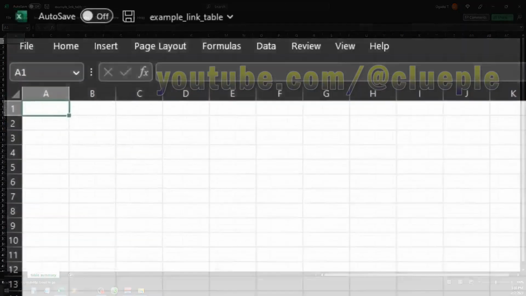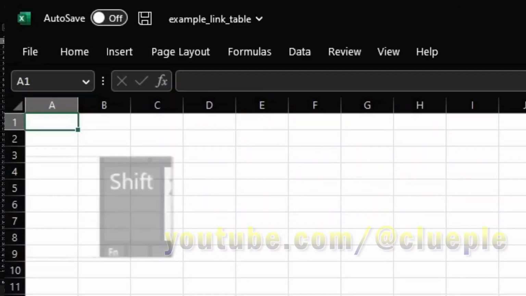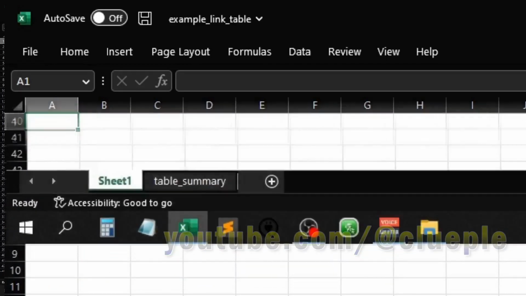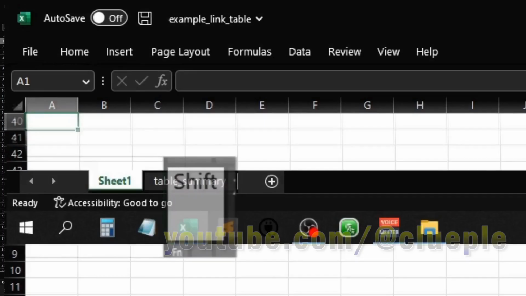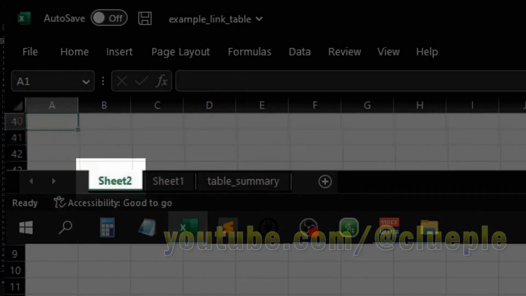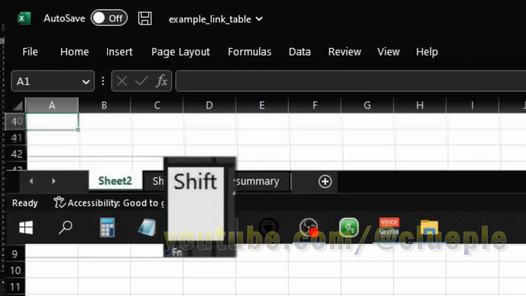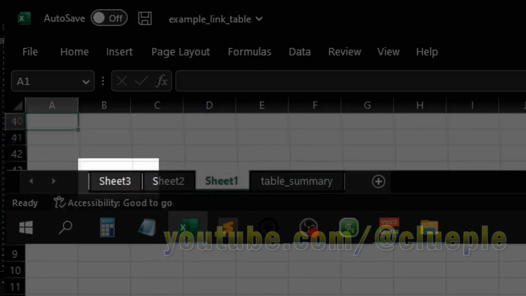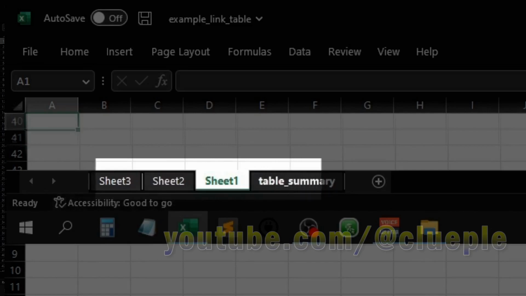Just click somewhere and then Shift F11 to create Sheet 1. Then Shift F11 to create Sheet 2. Shift F11 again. There are 3 worksheets and 1 summary in total.